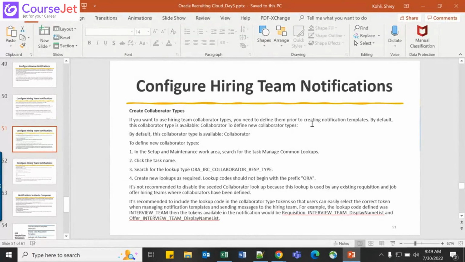Hiring team notifications we have to configure. If you want to use hiring team collaborator types, you need to define them prior to creating any notification template. As I told you, while creating a job requisition or a job offer letter, there is a section called hiring team. Under that hiring team, there are three options. First is the hiring manager, second is the recruiter. These two are the standard ones.